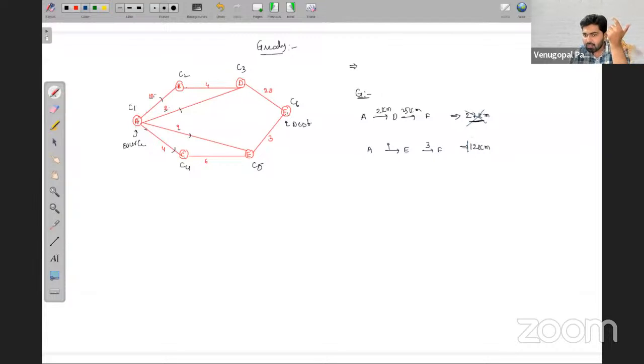Because I had a better way. So how am I able to solve this? We have a DP algorithm, that is the Floyd-Warshall algorithm. We will see the Floyd-Warshall algorithm when I discuss problems on DP.